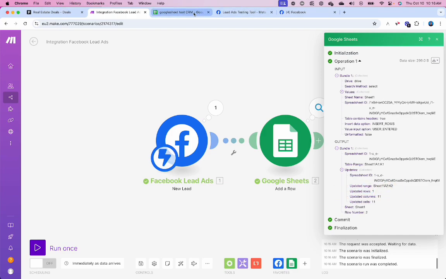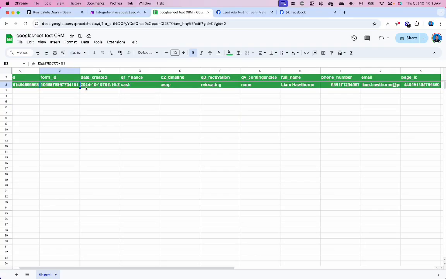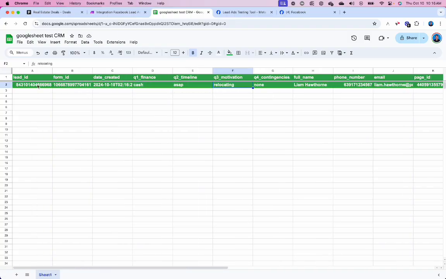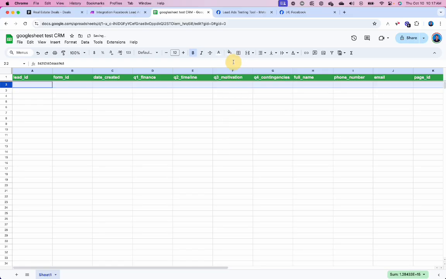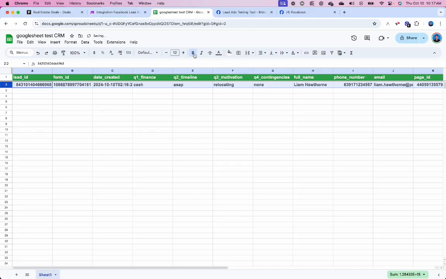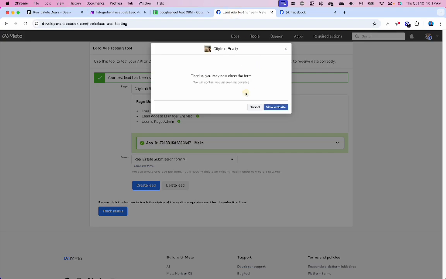And if we go to the Google Sheet, we can see here the details that were added to Google Sheet, right? So let's just format this a bit. It copied the format of the header. So let's reset that. Let's make it gray, and then not bold, and then smaller. Yep. Okay, so we've added Liam Hawthorne. Let's create another one, right?